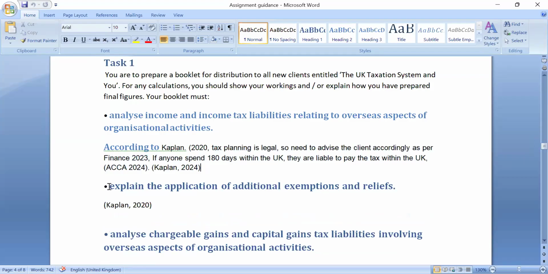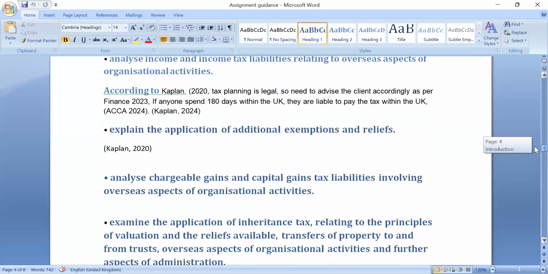Then the second is to explain the application of law, exemptions and reliefs, for which we can pick examples from lesson 1 lecture slides. I also sent you a lot of examples on reliefs, and I gave you booklets from Kaplan, BPP, and Osborne. Those are quite good. Other than that, I gave you the ACCA link.